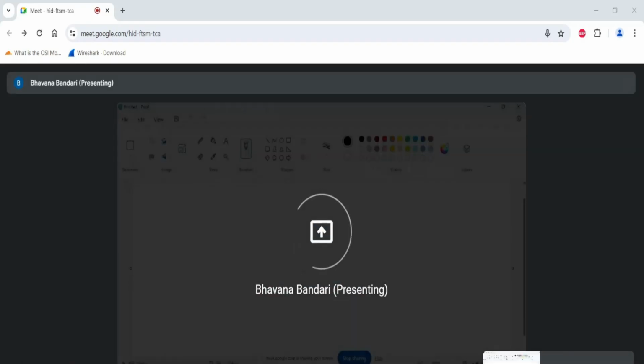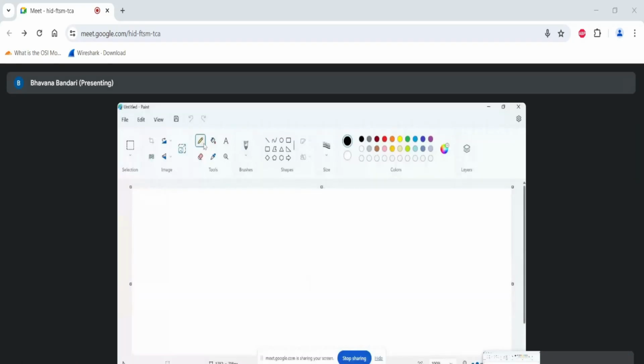So yeah, let me present my screen now. And today we'll discuss only regarding the SSL handshake, and I'll show you that in the Wireshark also. I hope my screen is visible. Yes, it's visible. Yeah, thank you.